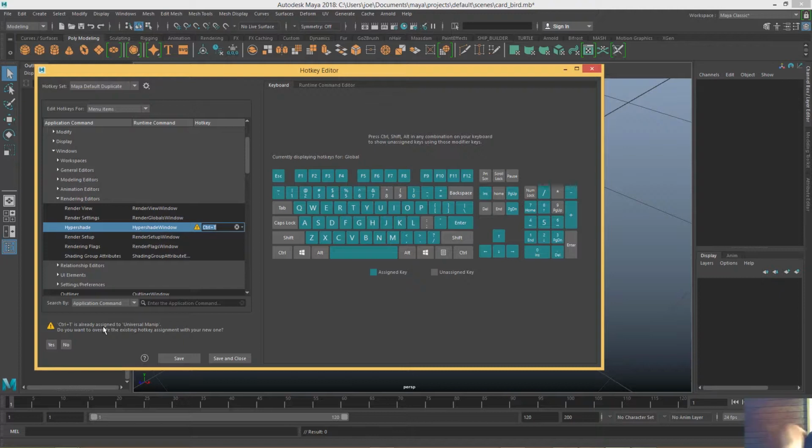It's saying it's used for the universal manipulator, but I have a shortcut to get to my manipulator, which is Q. I'm not going to use the universal manipulator that often, so I'm going to override it. So I am going to say yes to override. And now it's overridden, and now I can hit save. So now that hotkey is saved.